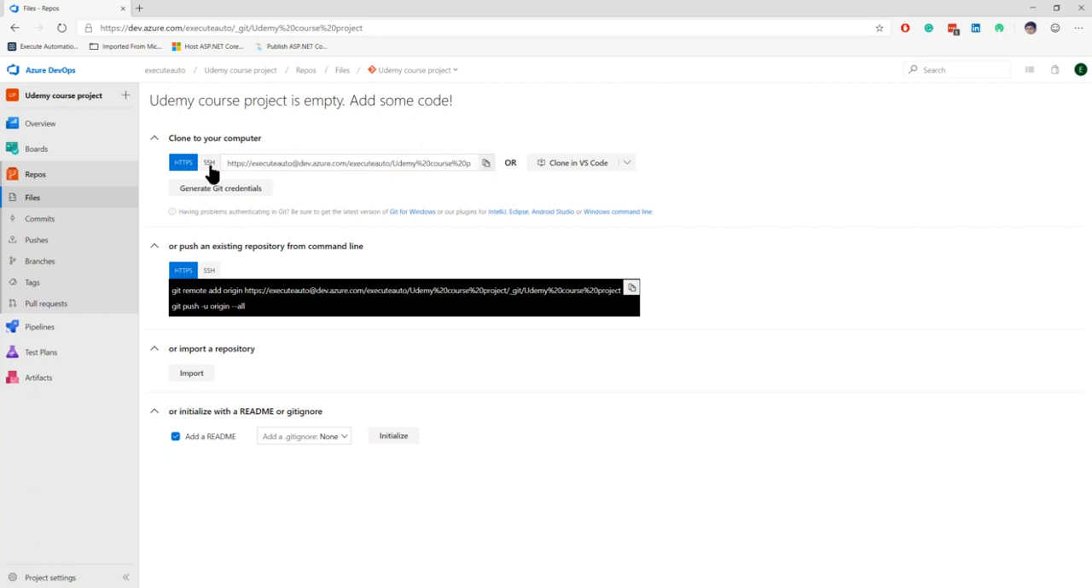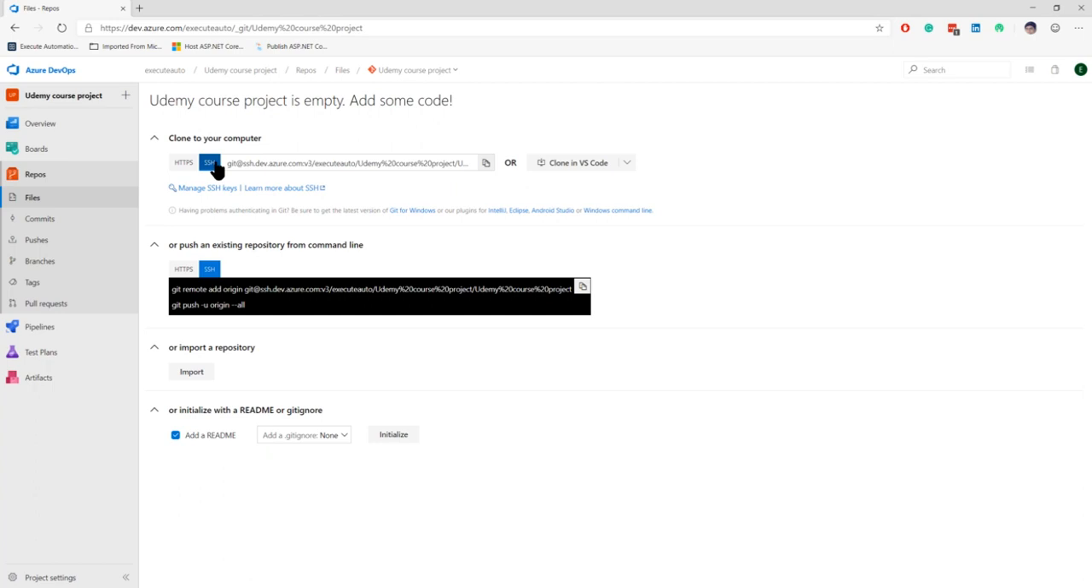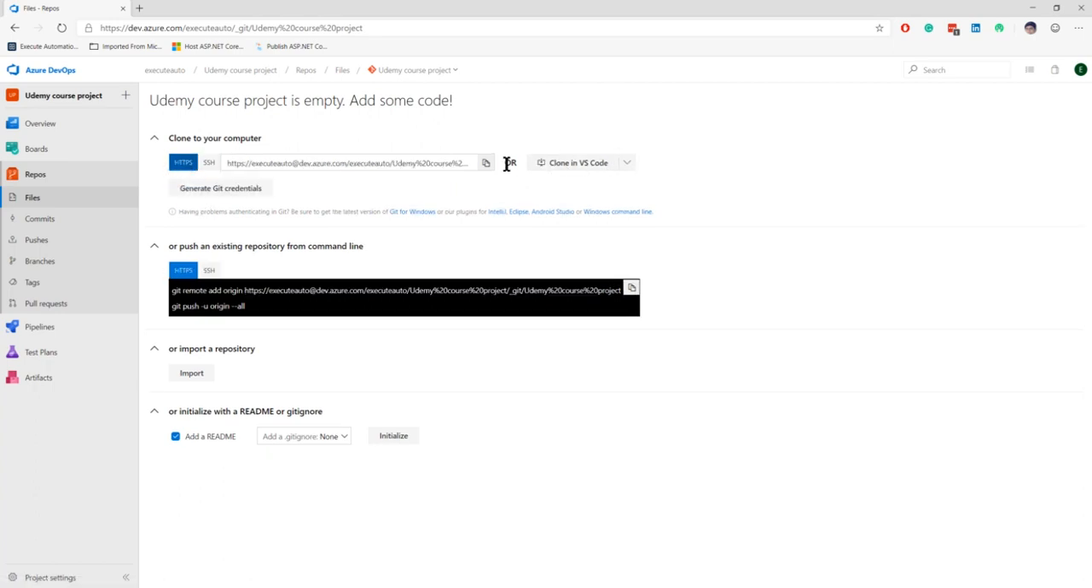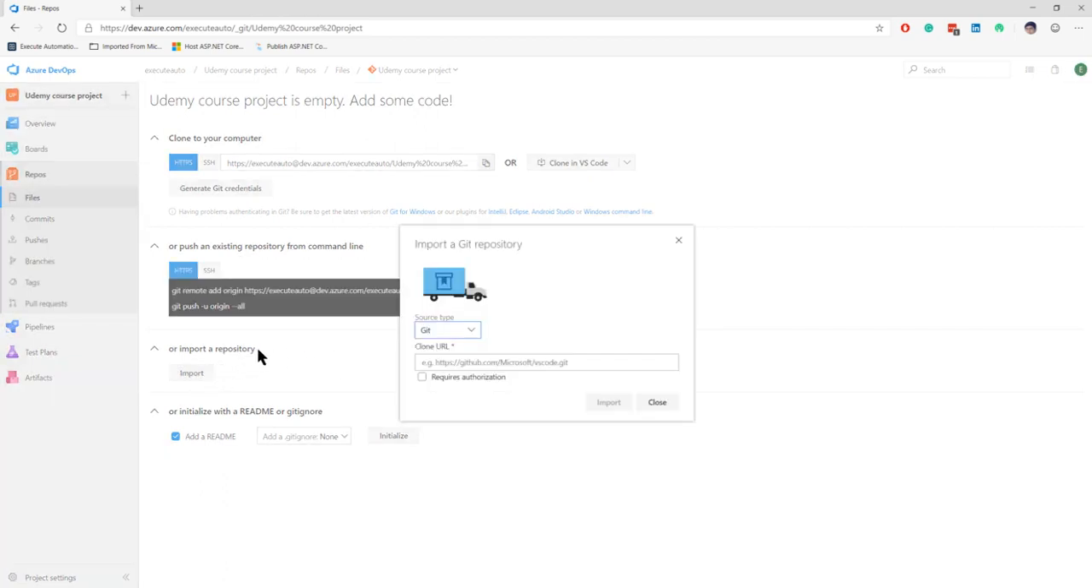You can clone that with HTTPS or SSH if you have it, and you can also create the keys that you want, or you can directly clone into VS Code, or the different kinds of editors that are very popular among the community. Or you can use the command line, or push an existing repository from the command line, something like this. Or you can import an existing repository from Git or TFVC.